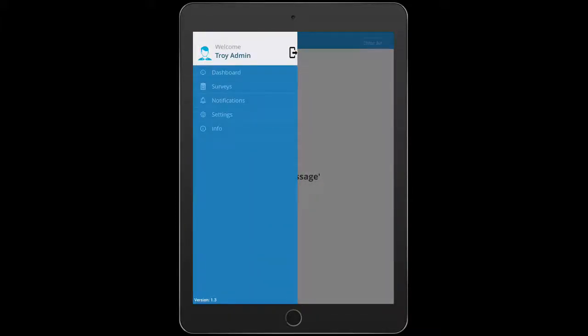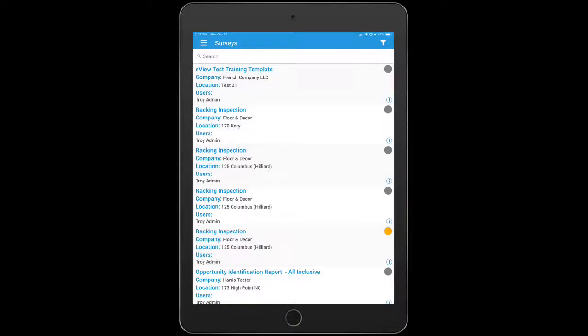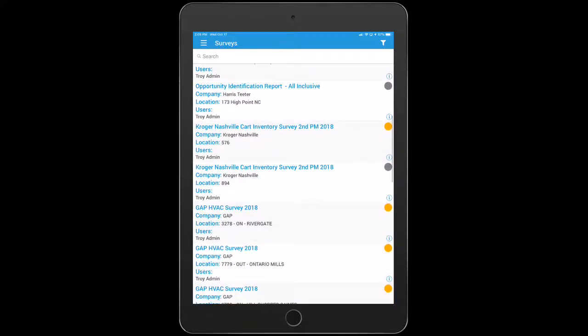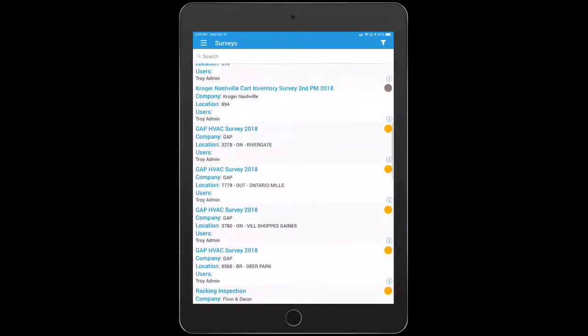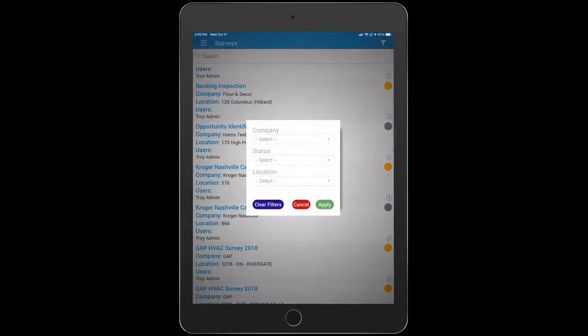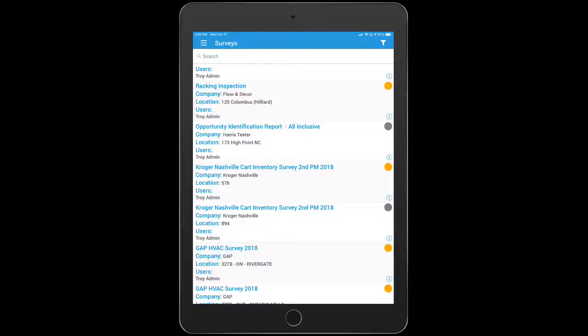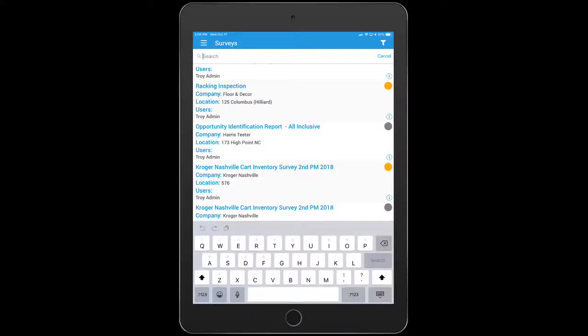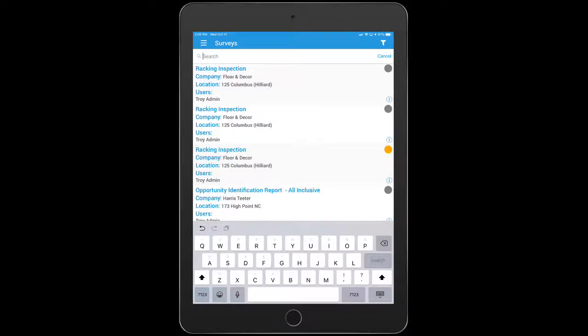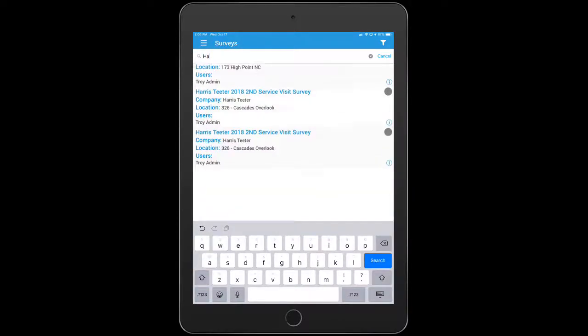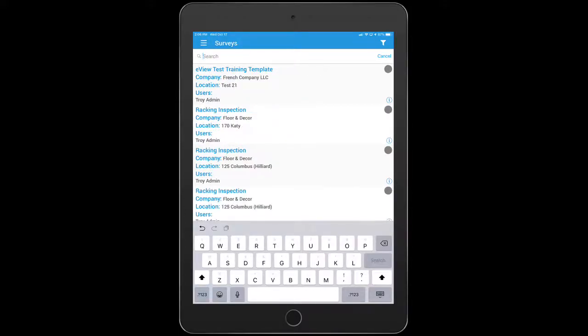And so now let's go to surveys. If I just go to the main surveys screen here from the menu, it's going to show me every single survey that I've been assigned, whether it's in progress or it's been recently assigned, anything like that. You have filters up here at the top where you can select a company, a status, a location, and we'll go through those more individually. You can do a search by just tapping in the search. You can type in the name of the company, maybe it's Staples in this particular instance, or maybe it's Harris Teeter, and as you start to type, it will narrow down the results. So that's one way to find a particular survey quickly.